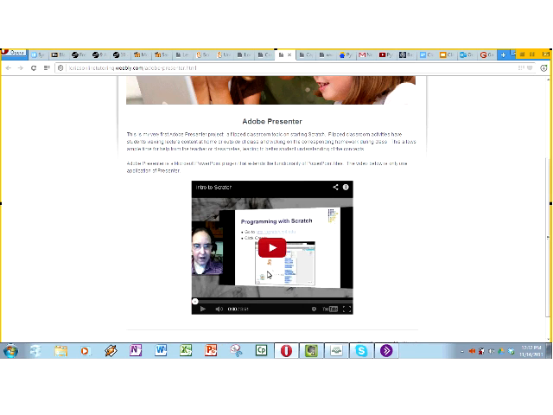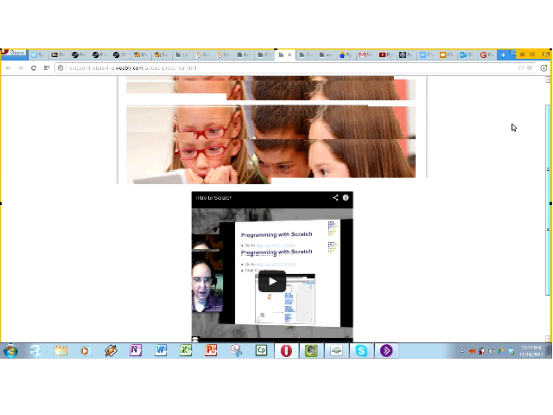So I can make not only this type of file, which I did use with my students, this was how they learned about Scratch before they came into the class time that I did their first Scratch lesson with them. So they had some background before they started.